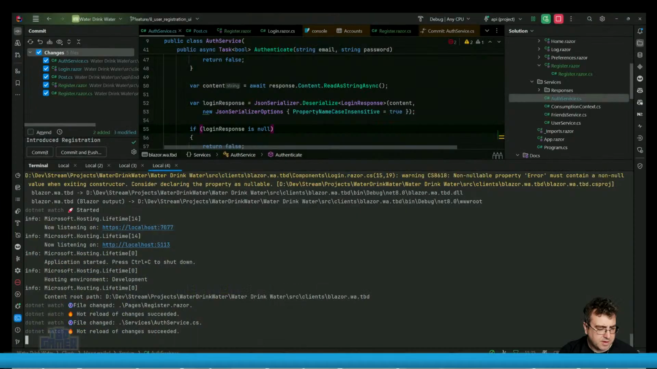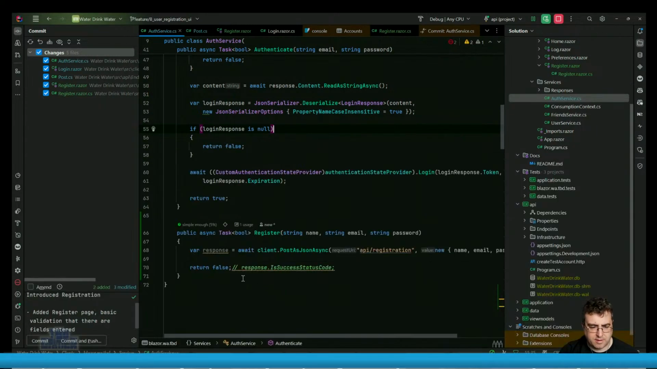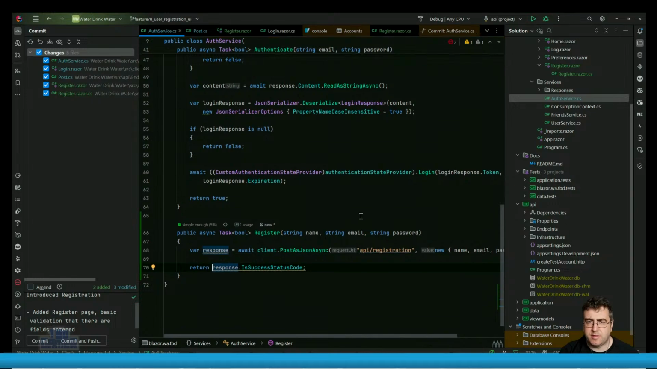So that's a little bit of a hacky test, but it is a test nonetheless. That validates that that will return and show an error message for invalid user.